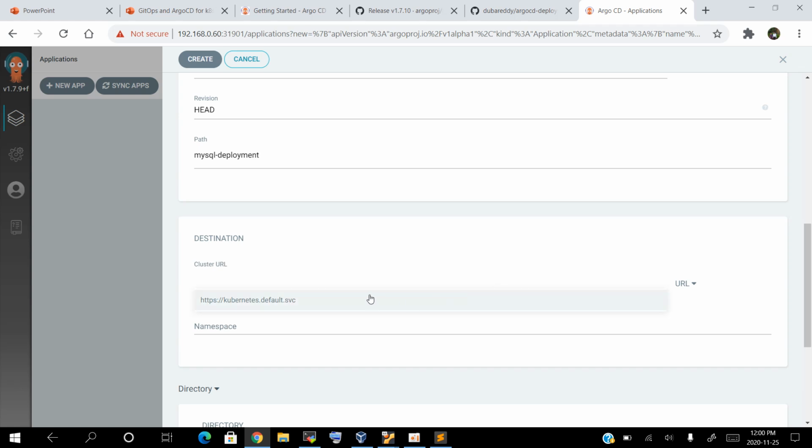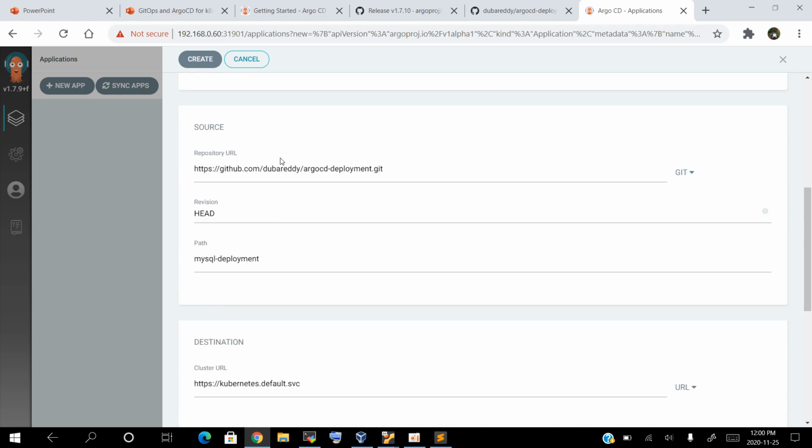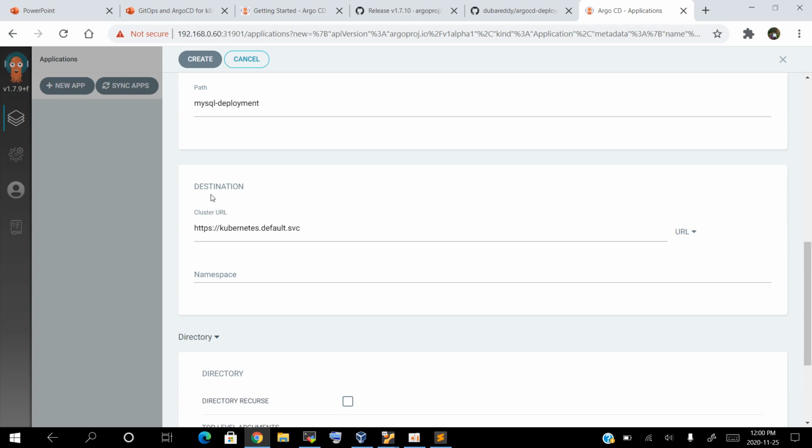By default it will be this. One thing you have to remember: this Argo CD is deployed on your same cluster. So in order to contact your cluster, this will be the URL. Argo CD has to contact your Kubernetes API in order to deploy the application that is mentioned in the GitHub. So the destination URL is nothing but kubernetes.default.svc. Okay, and the namespace.